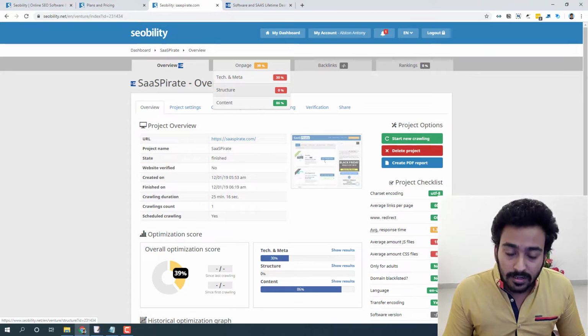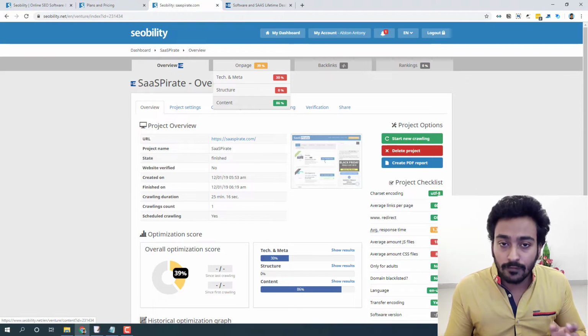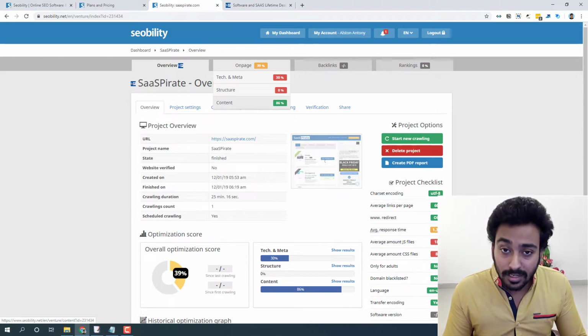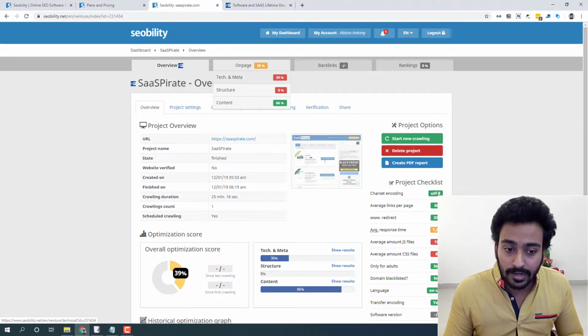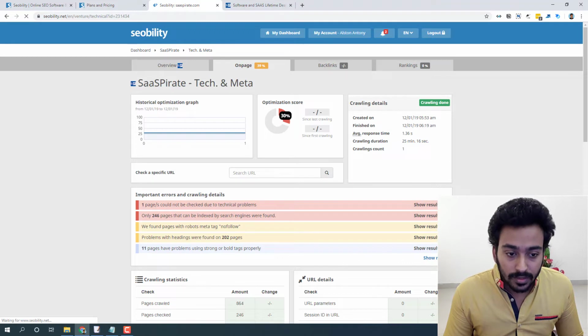The second one is the structure, which covers the body content of the website: what content you are writing and how the structure is maintained. The third is the content across all the articles on the website, and what kind of keywords you are using. So it's divided into three different categories for ease of use. Let's go into the first one.